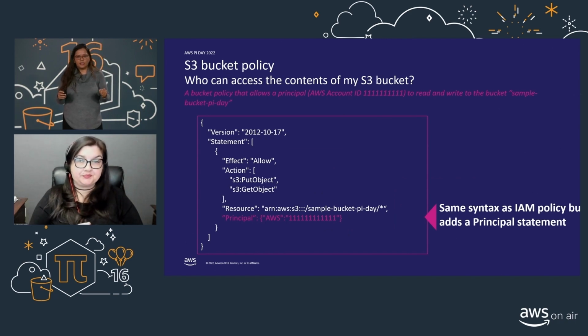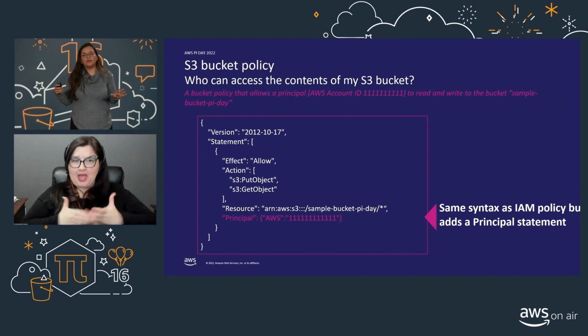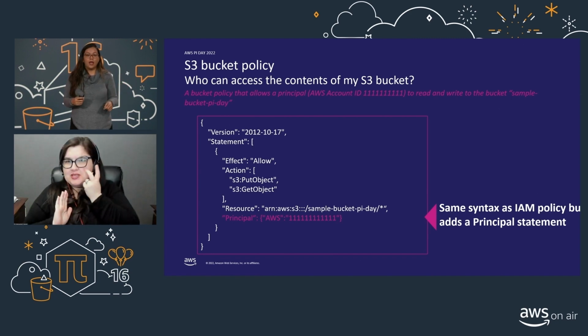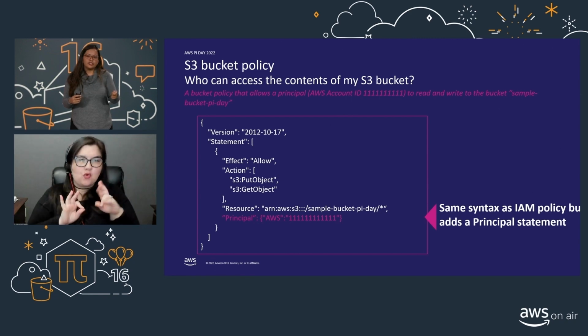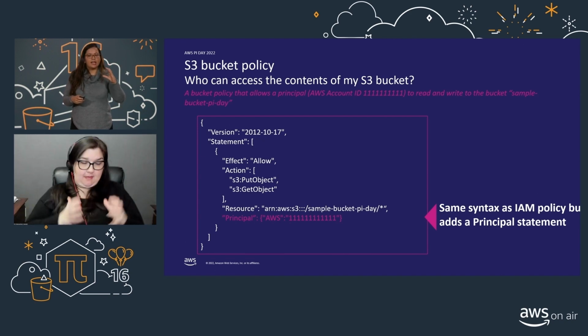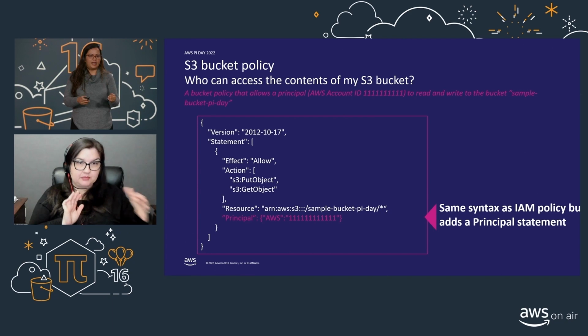Next is bucket policy. A bucket policy defines who can access my bucket and what actions that user can perform. It is very similar to the IAM policy that we just saw, and uses the JSON format. But what it requires is an additional principal statement that states who the policy covers. So here in this example, the bucket policy allows AWS account ID 12 ones to read and write objects to the bucket called sample bucket PyDay.